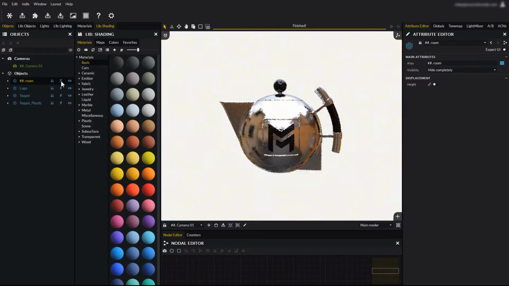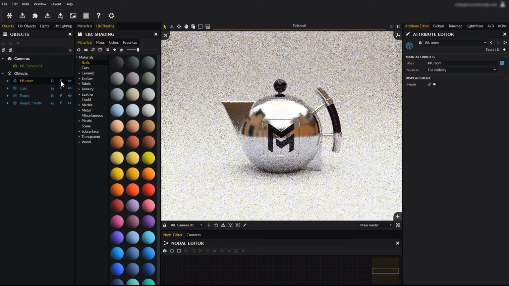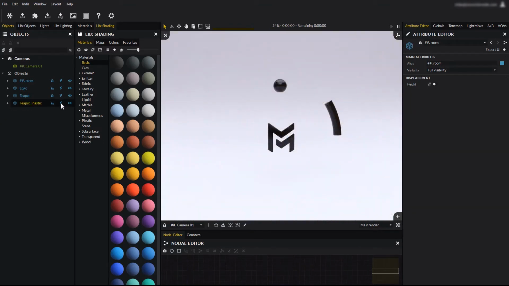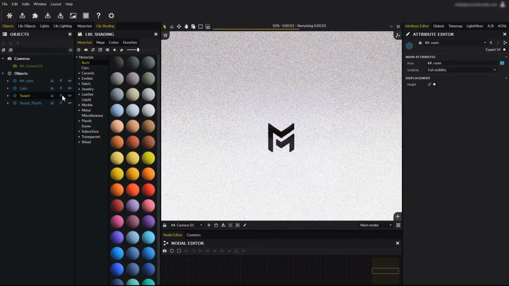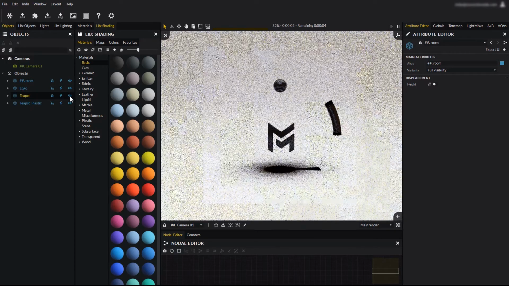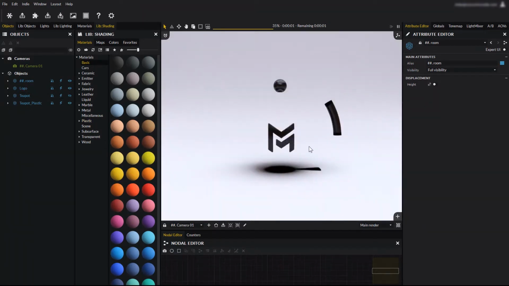Then we have a fold visibility icon with which you can hide or show the object. And last we have a visible to camera icon. For example, let's hide the teapot. Let's hide its parts. As you can see, this icon makes objects disappear completely. Okay, let's unhide everything, and now let's try the visible to camera icon. You can see how the object disappears, but it keeps casting shadows.